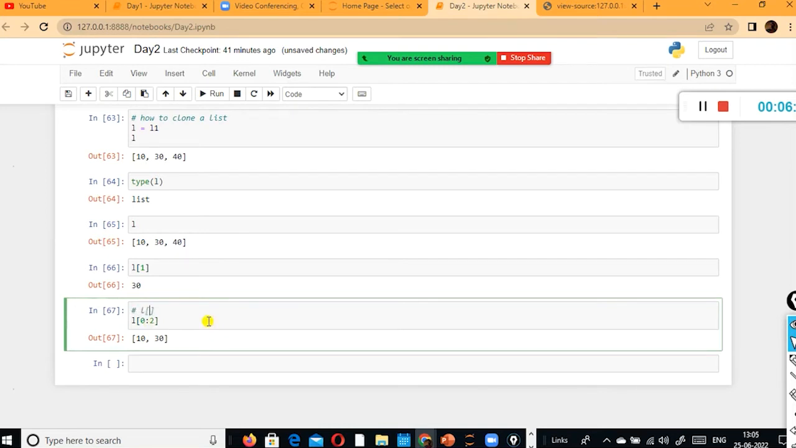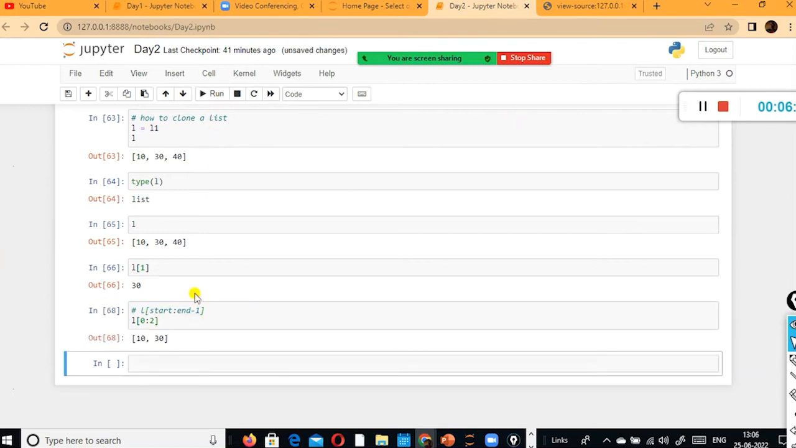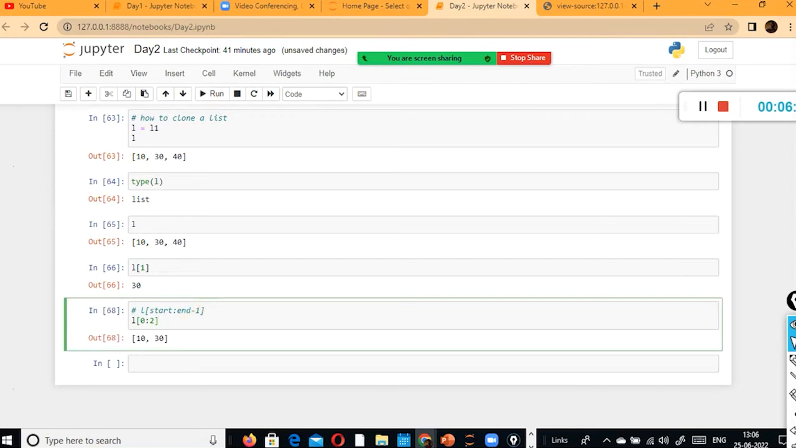L, start colon end minus 1. Whenever you use the colon, it represents a range of values, but when you use the range of values, it is n minus 1. Okay, you need to keep that in mind while fetching the values that you are interested in. So this is how we can fetch the values.